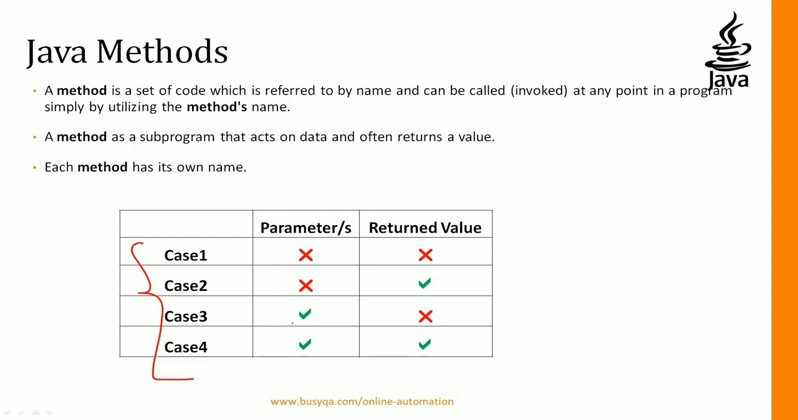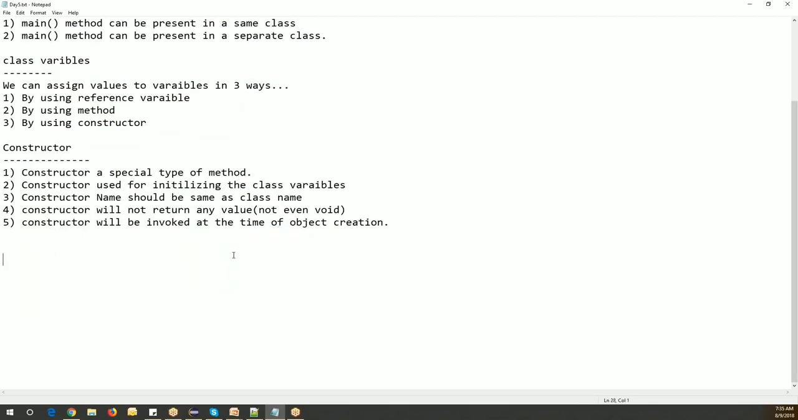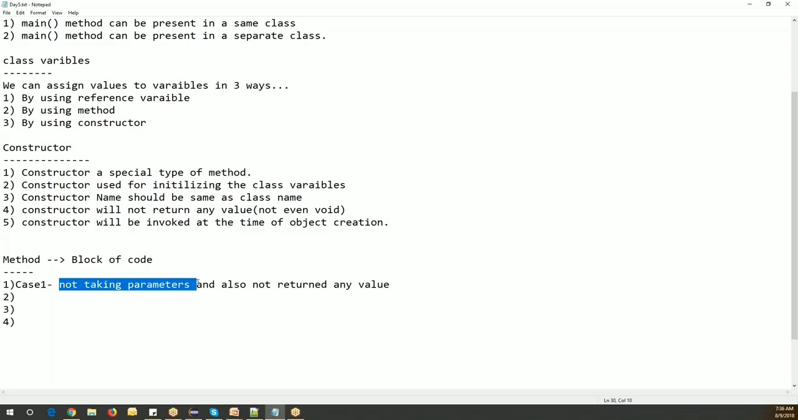Okay, so let me just write some notes here. So what is a method? A block of code. So here I'll write all four cases to create a method. The first case is not taking parameters and also not returning any value.